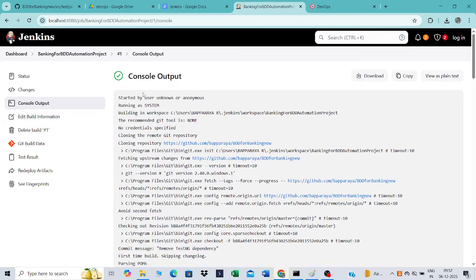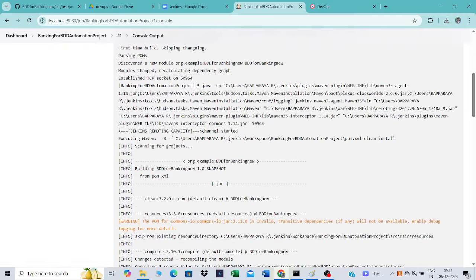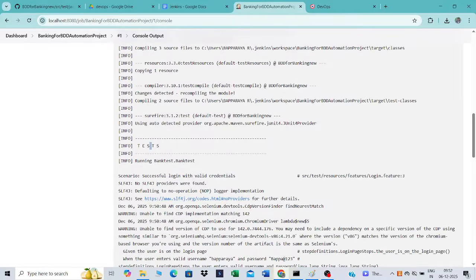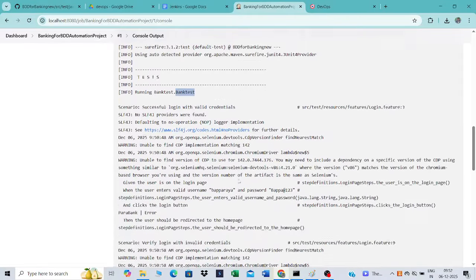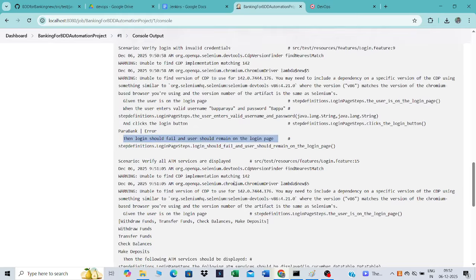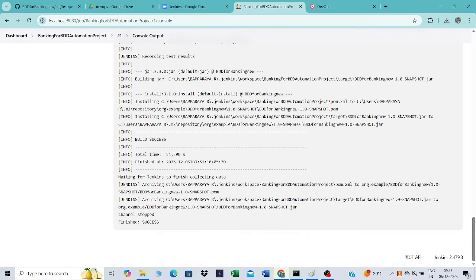Okay, the build console output. I just clicked on that, and now if you look at the console, it is scanning for the project and building BDD from this particular pom.xml file. If you go to the test, it is running the banking test. And the test cases also we can check. Login should fail and the user remains on the login page. So this is the ATM service and this is the console output. And the build was successful, and the build time is shown.